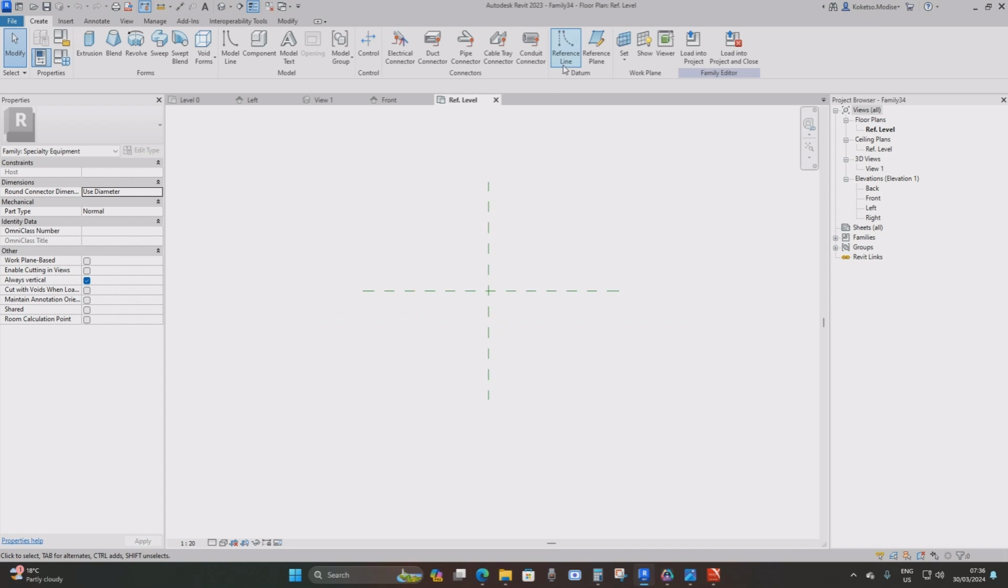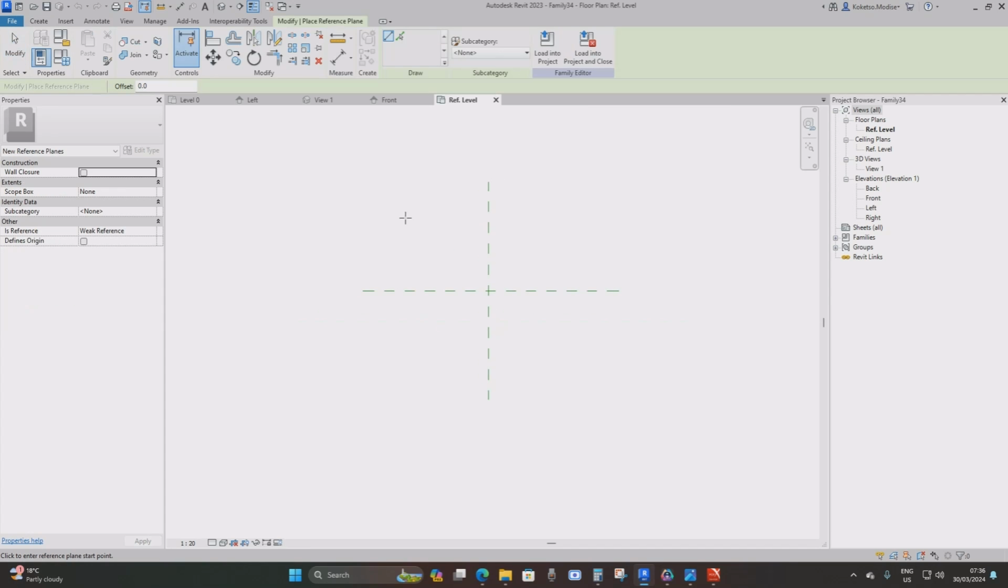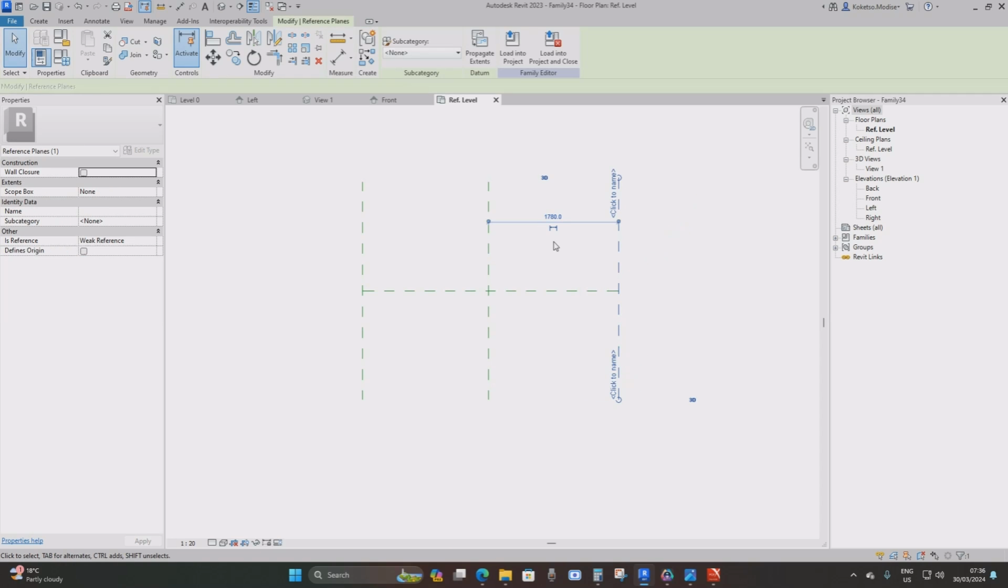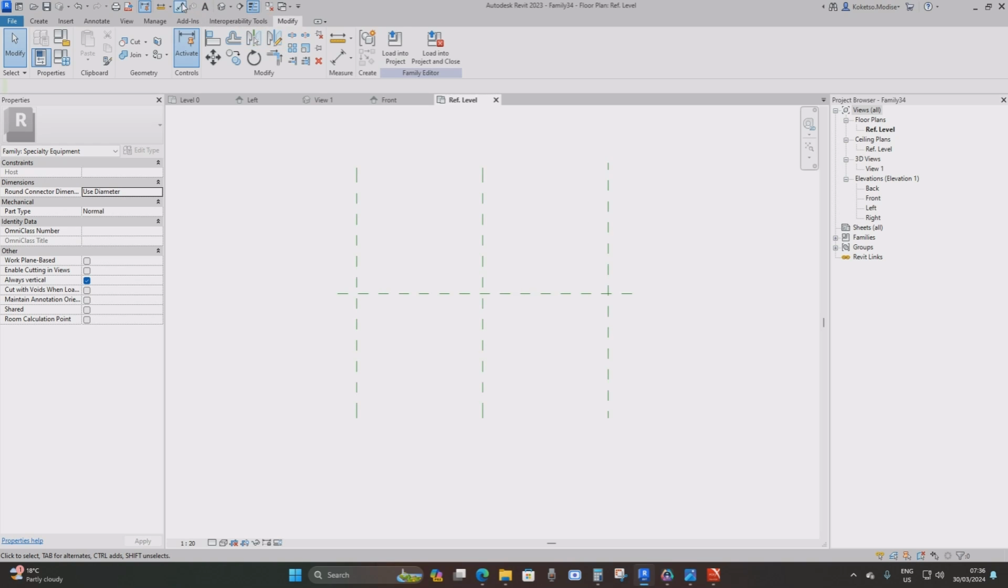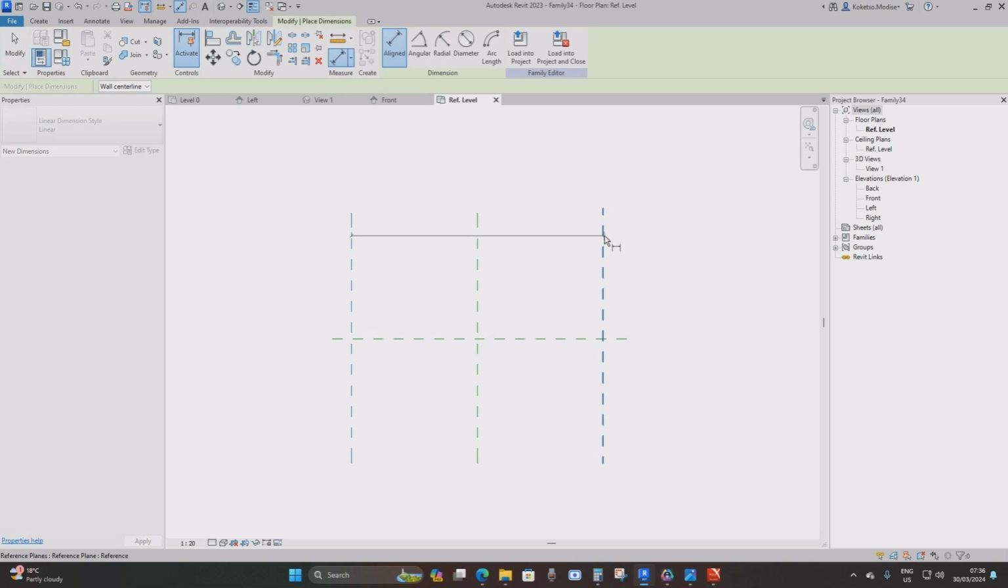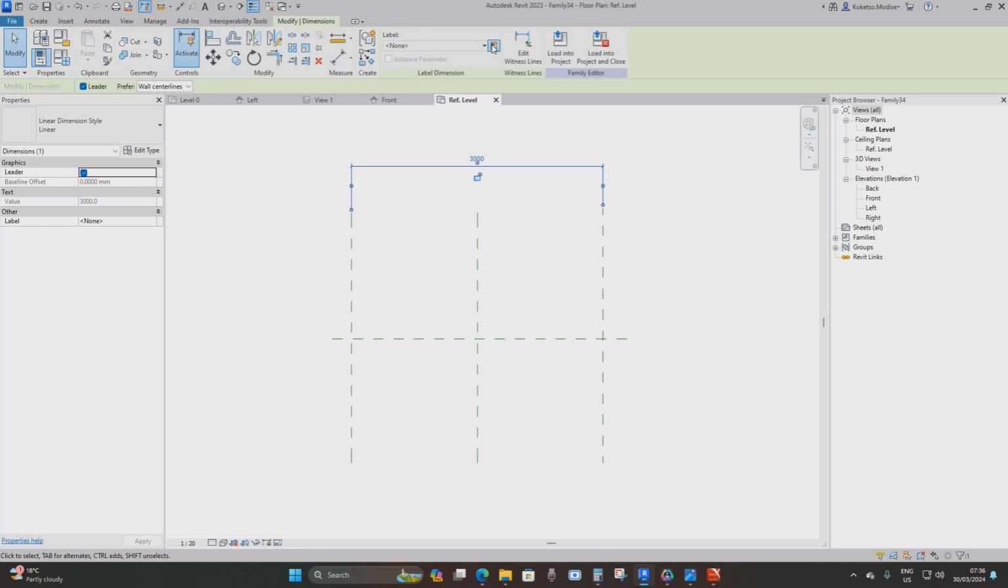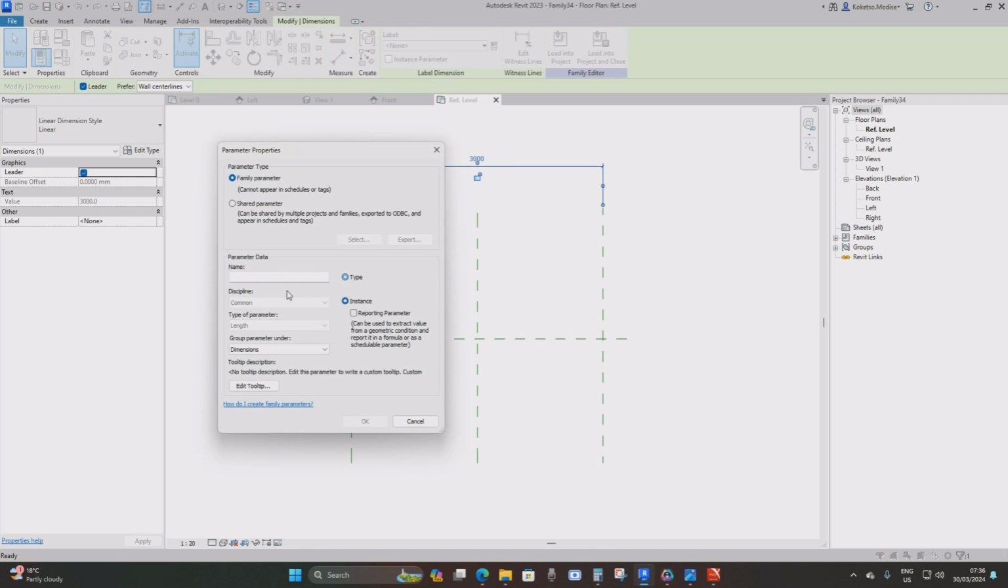So we're gonna apply the same logic we did with the clamping system. I'm gonna say reference plane, and then I'm gonna place two reference planes on each side. And then I'm gonna select this reference plane, and I'll set it by 1500 millimeters from the middle reference plane. And then I'm gonna choose my dimensions and apply my length, select it, and then create parameter, set it to instance, and name it length and say okay.